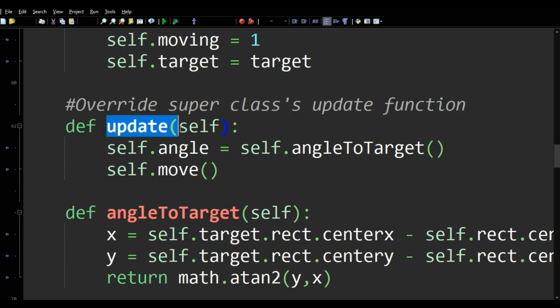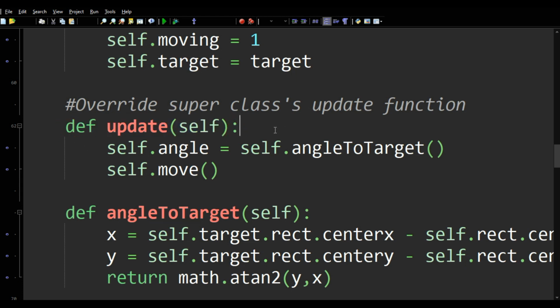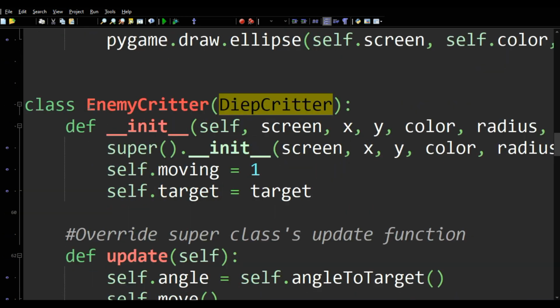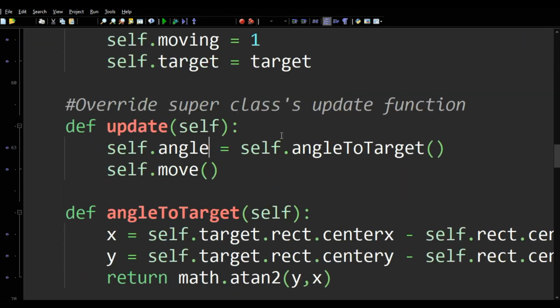Then when I call update, I override the superclass's update function, which means if I define a function that's the same as my parent class's function, it will call the child function, right? It'll call the sort of the lowest down function. It'll call the critter's update function and not the parent class. And that's important because I want to set my angle to be the angle to my target. I'm not going to get input from the keyboard like I am with the player.